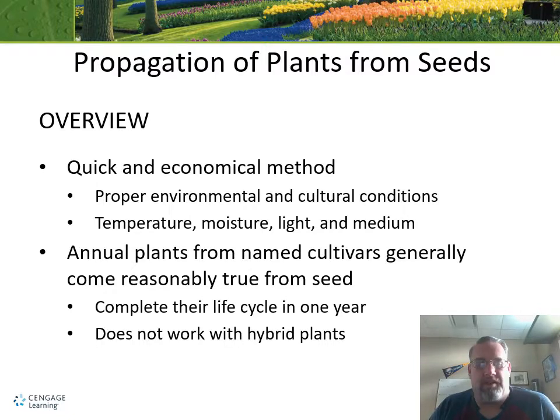There are certain plants that don't germinate unless they have been fired or heated to a certain temperature, or like I said, cooled to a certain temperature. So these are the different methods of propagating certain seeds.